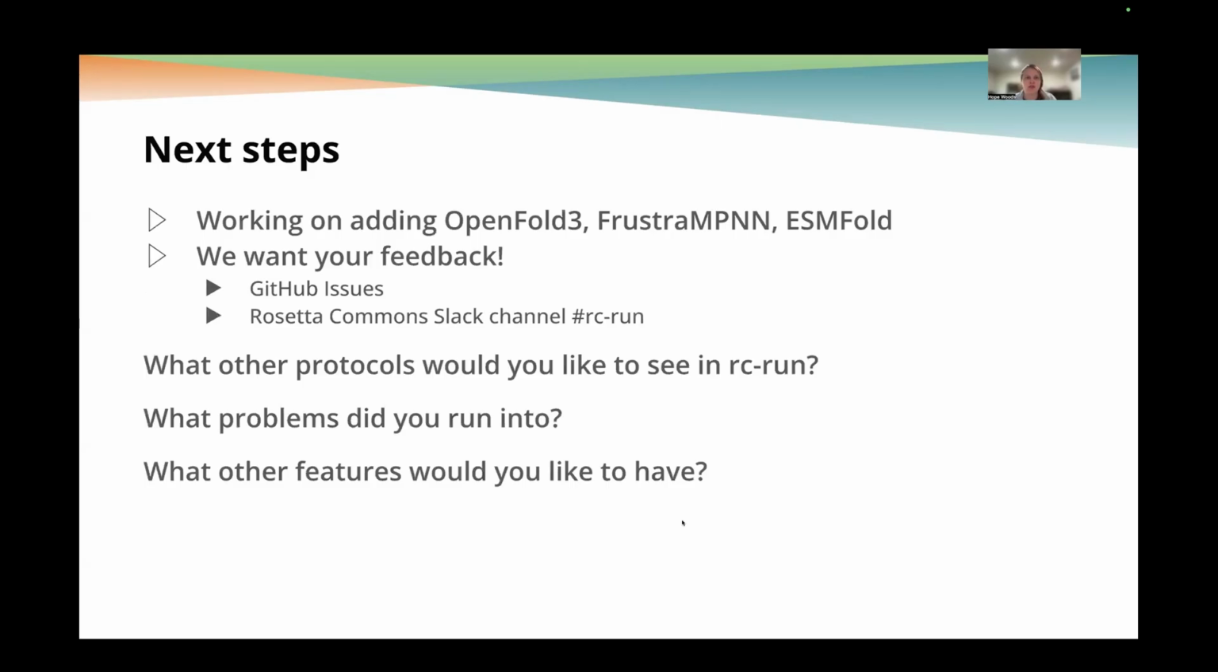Our next steps for this: we're currently working on adding OpenFold3, FreshMPNN, and ESMFold. But we really want your feedback, which is why we wanted to make this quick announcement. One, letting us know what other protocols or tools you'd like to see in RC run. And if you do try it out, let us know if there are problems you run into or other features or capabilities that you'd like to see. Feel free to open a GitHub issue, or there's also an RC run channel on the Rosetta Commons Slack. And I will post the link to the repository shortly in the chat.